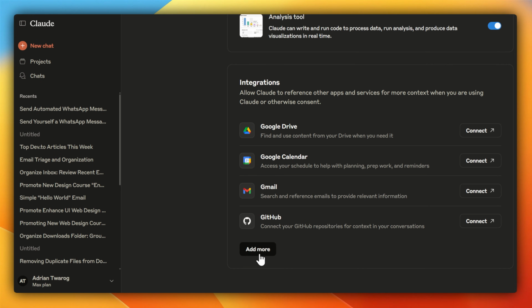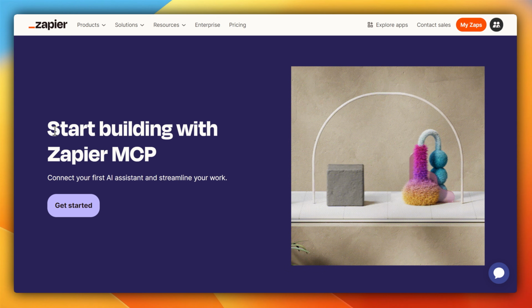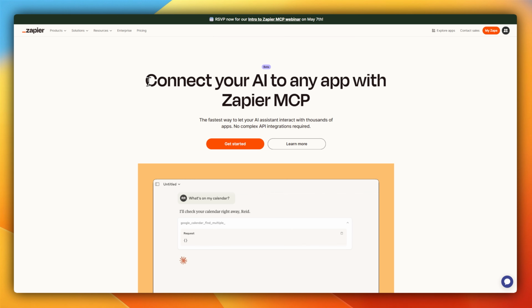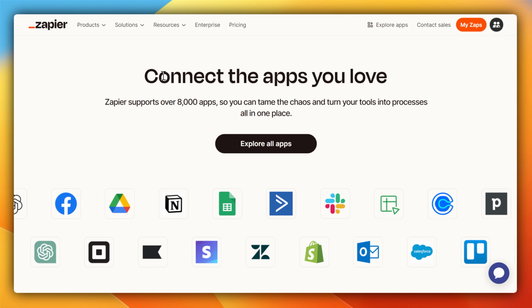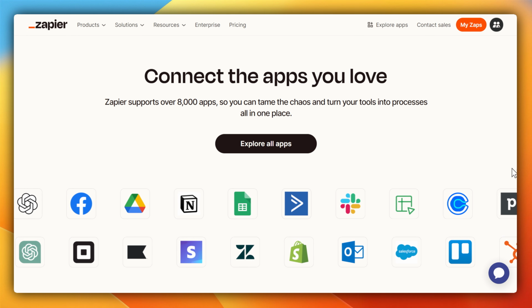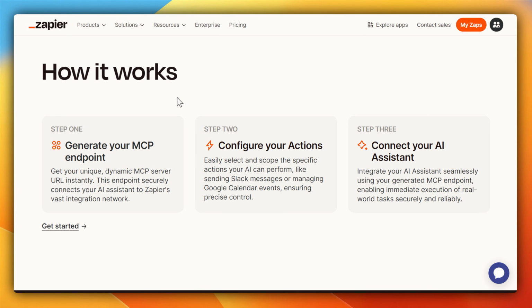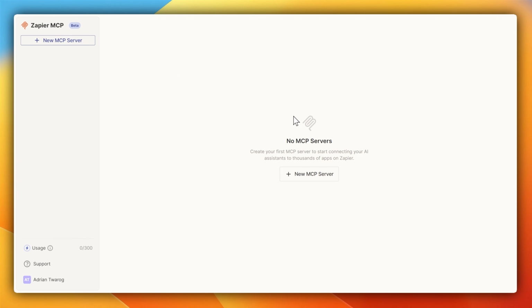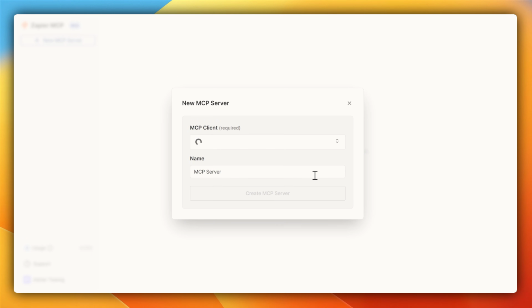Now we need an MCP server to connect to. To kick this off, I'm going to use Zapier. They've released an official MCP server, and it comes with all the APIs that you normally have access to, and can be done in 3 quick steps. Here on the MCP page, I'm going to select to create a new MCP server. For the client, I'll select Claude and select Create Server.